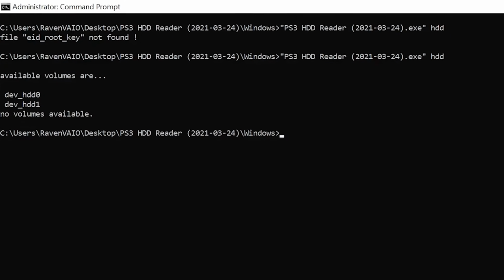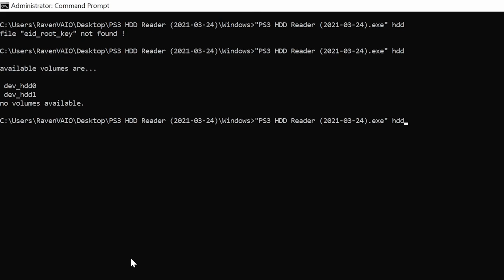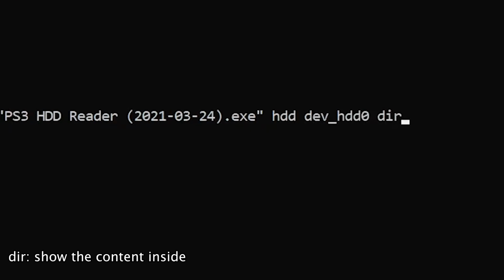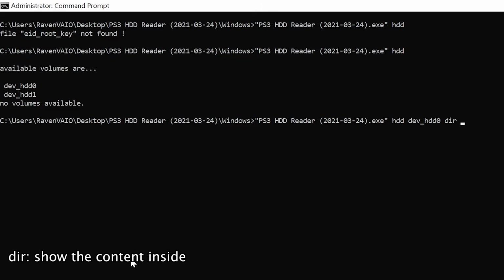To check what is inside the volumes, use the same command again and type the volume you want to check. I will check dev HDD 0. Then type dir as the action, which means listing the content of the volume. Finally, we need to specify the location. Since we don't know what's inside the volume, we will just type /. Then press enter.